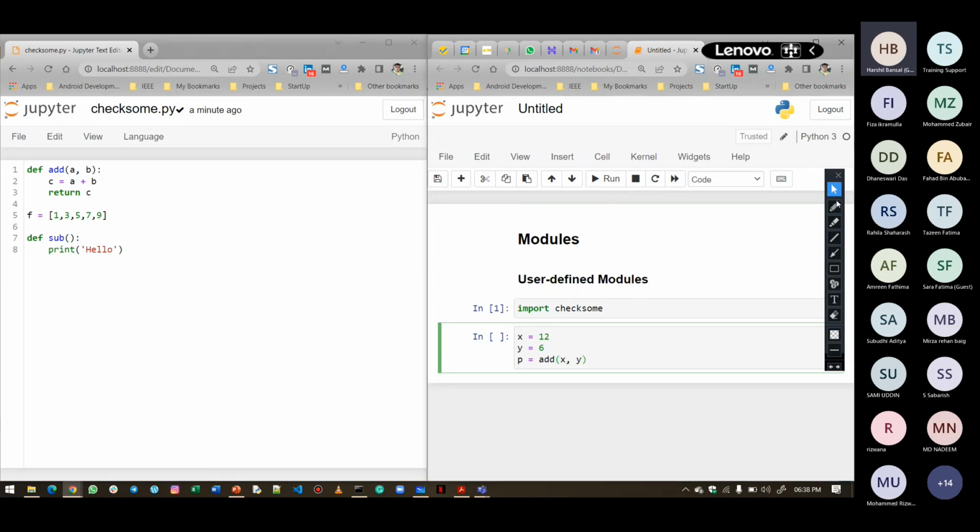So what will happen here? X will go to a, and y will go to b. They will be added, and the output will be stored in the variable c, and the data inside the c variable is returned. So c will come to p. This is how the whole thing works. So I'm going to run this code.